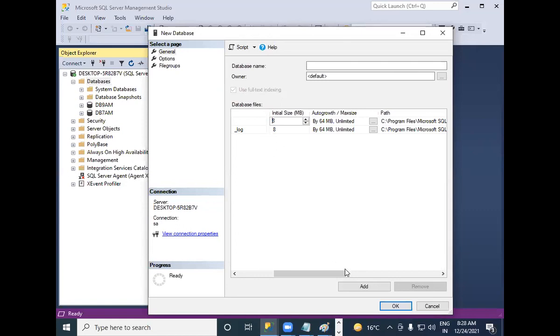Create one data file, and keep this data file in the D drive. Understood now? Add one data file and save this data file in another drive, D drive, E drive, whatever drive.